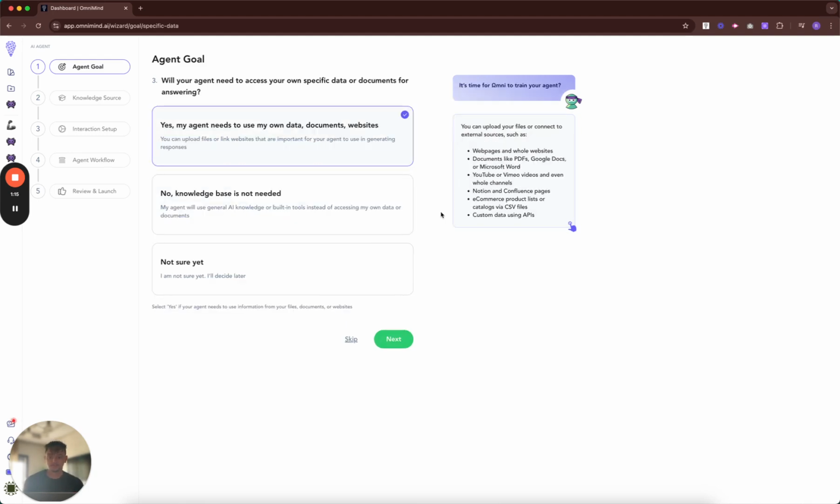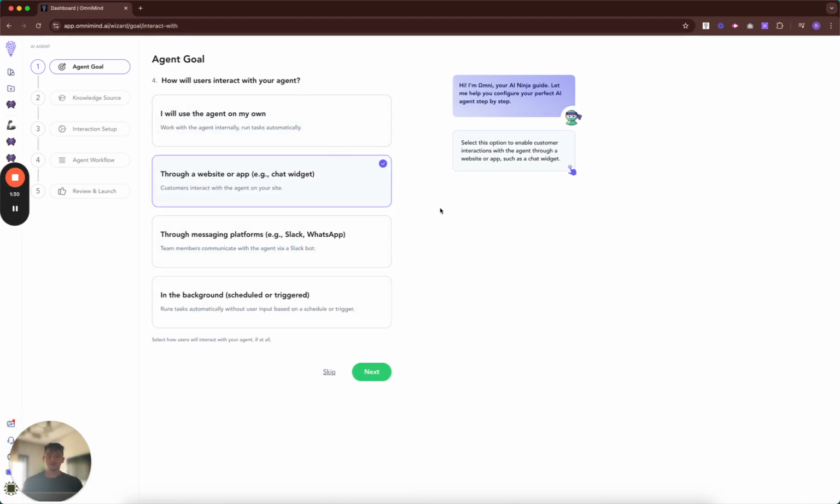Click on next. And here, of course, we want to use our own knowledge, our own data, to train the AI chatbot. So of course, yes, my agent needs to use my own data. Click on next. And now you define how you want to interact with your AI chatbot. As we mentioned, if it's for your customers, you probably want it on something like Slack or WhatsApp, or even a chat widget on your website. It could also work if you want to use it as your own assistant.